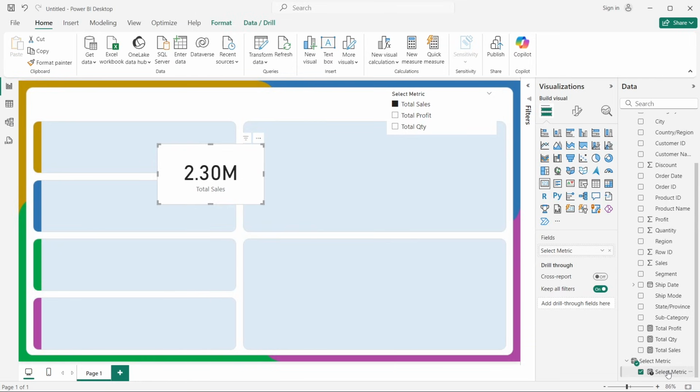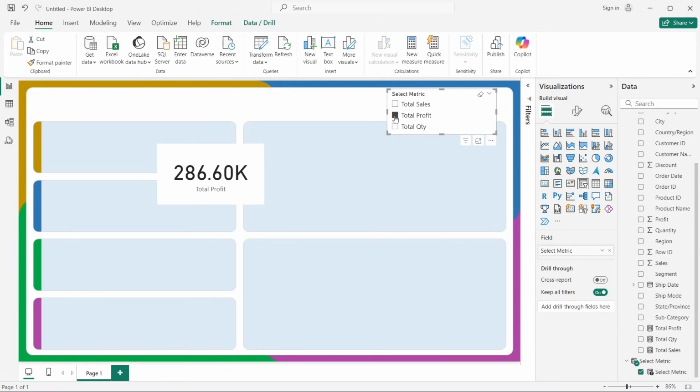So the new parameter which we created, the dynamic sales, just bring it and drag it onto this particular visual. You can see this is total sales. Now just uncheck and now you see total profit. You can see total quantity. So in one single KPI we can see three metrics, and this is what we actually wanted, right?